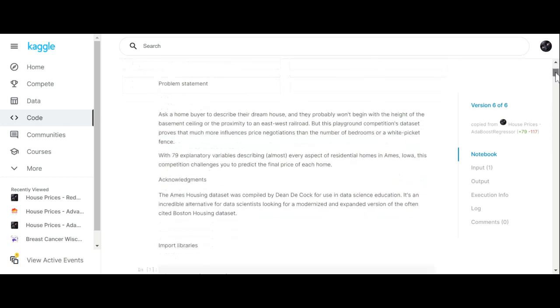So first thing we'll do is we'll read the problem statement. Ask a home buyer to describe their dream house, and they probably won't begin with the height of the basement ceiling or the proximity to an east-west railroad. But this playground competition data set proves that much more influences price negotiations than the number of bedrooms or a white picket fence. With 79 explanatory variables describing almost every aspect of residential homes in Ames, Iowa, this competition challenges you to predict the final price of each home.